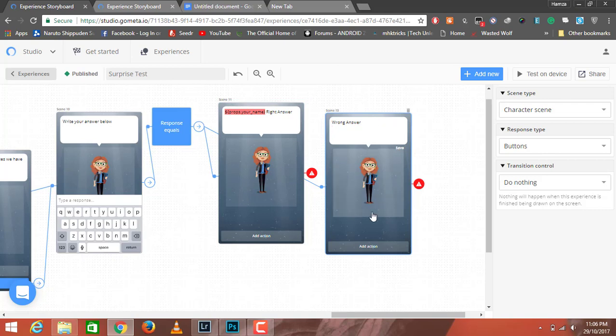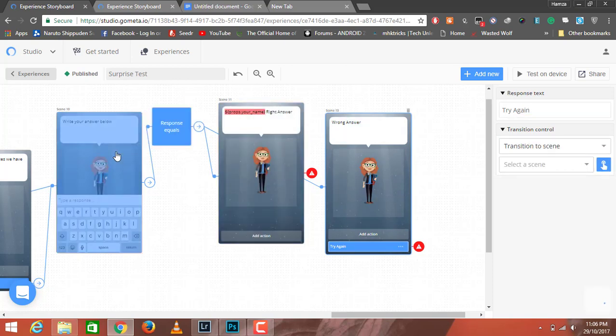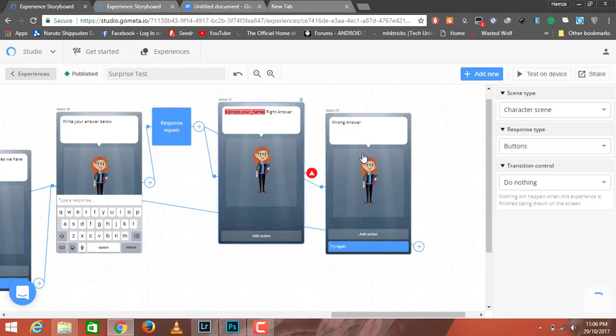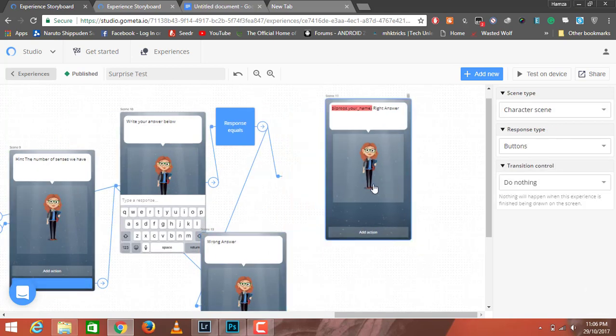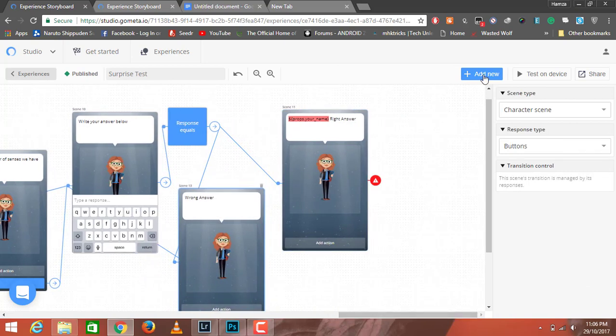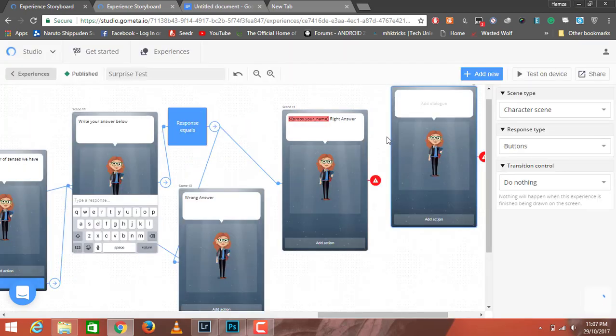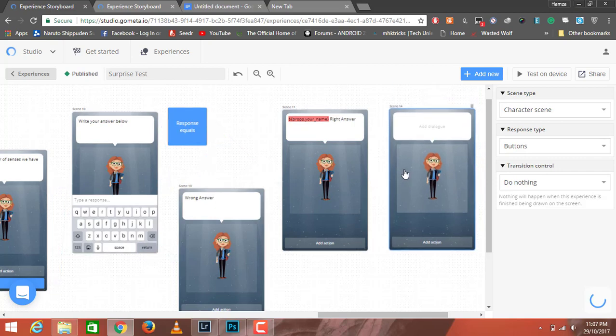Okay, now I'm gonna click on add action. I'll change it to try again. I'll transition it to scene number 10. So for this, I'm gonna bring it here. For this, I'll add a new scene. I don't need to add two new scenes. Okay, right answer. First, I'm gonna make my question.